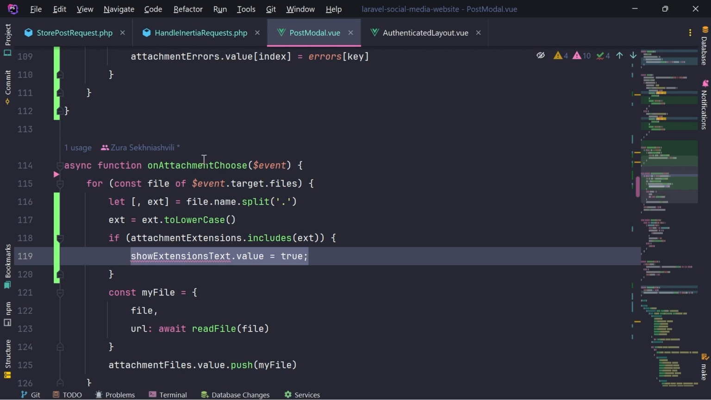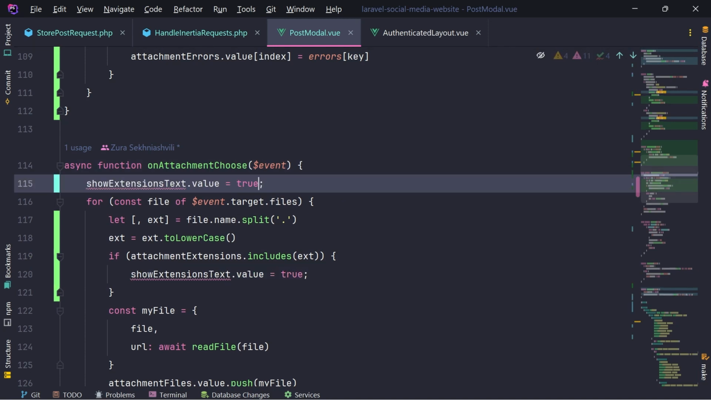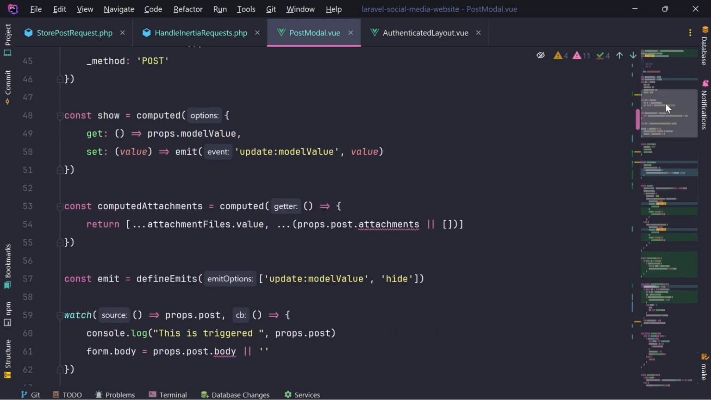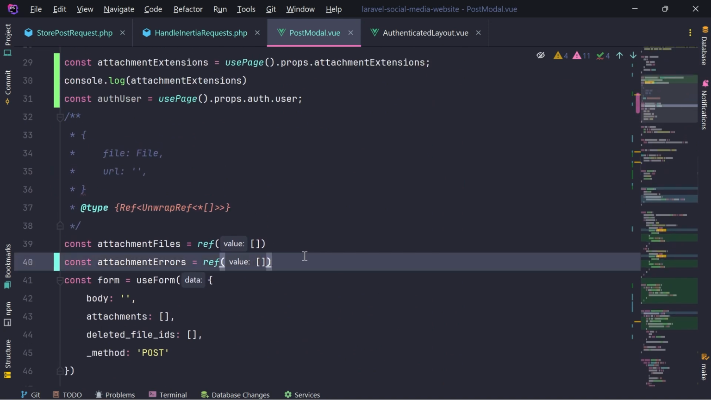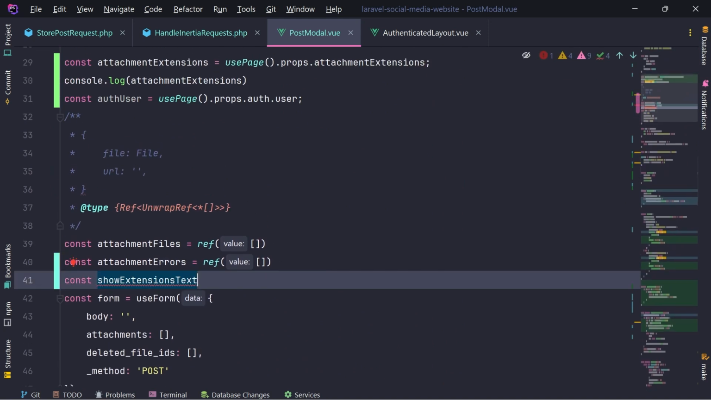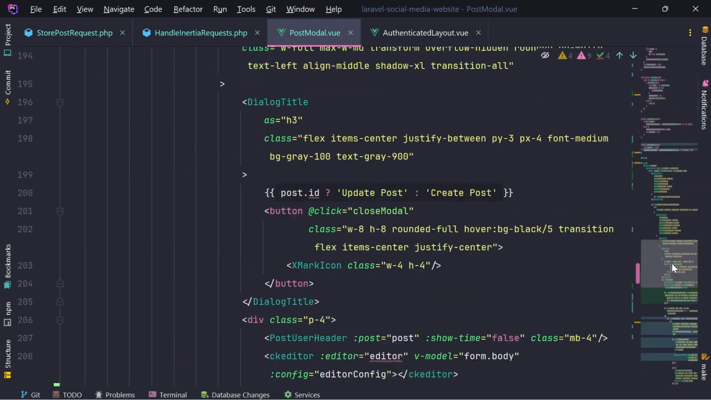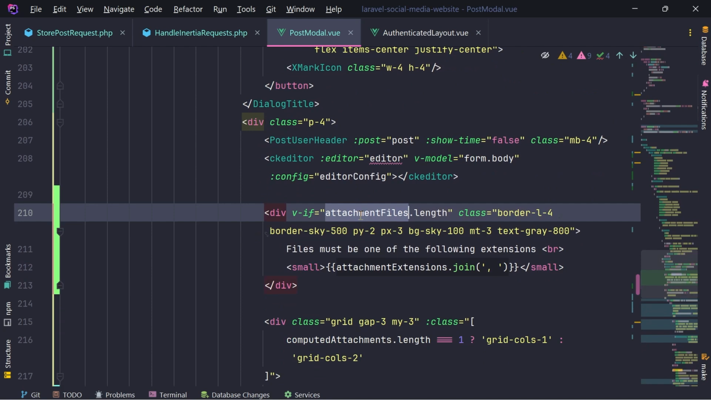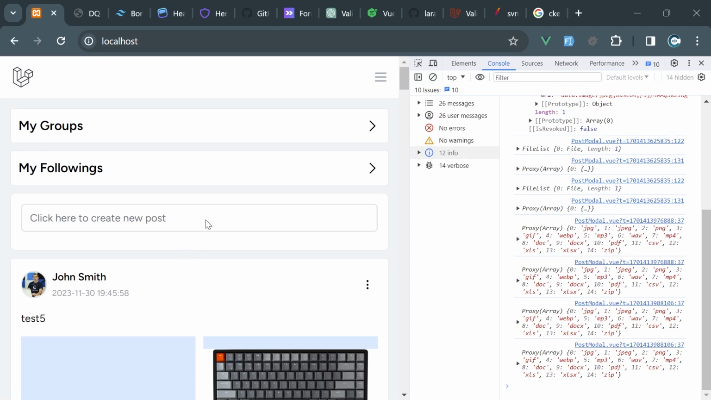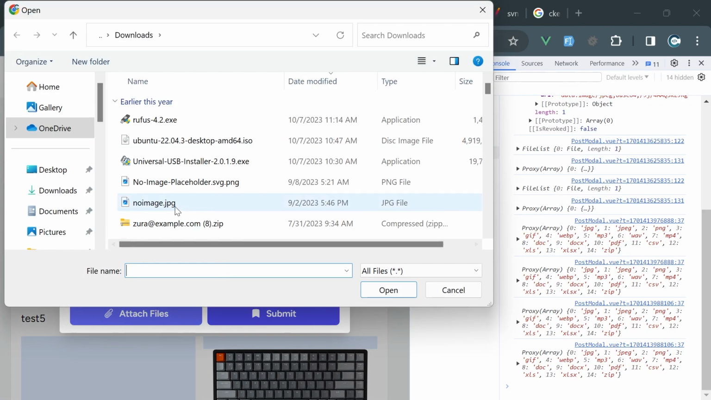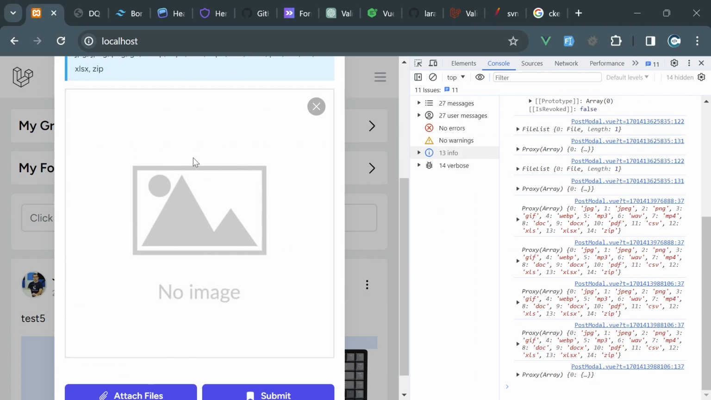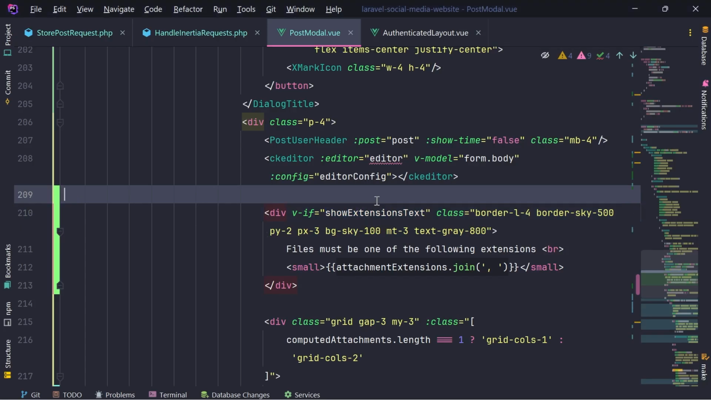But before this for loop, I'm going to hide the show extensions text. Let's scroll up in the ref section, and I'm going to create show extensions text equals false. Then I'm going to scroll down below, and I'm not going to show this until we have this show extensions text set to true. Now, if I'm creating a new post, I don't see this. If I choose an image, I should not see this. So we're going to check why we see that.